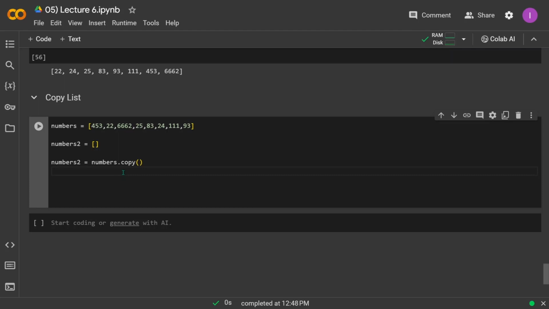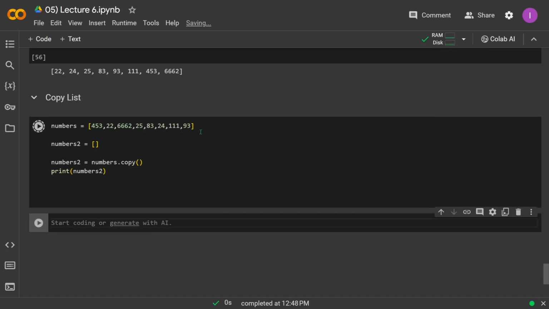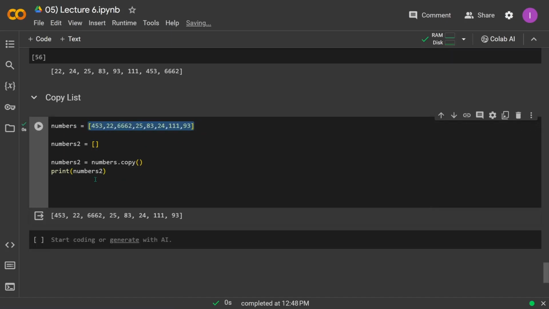Numbers2 will be storing the copy of numbers. If I print numbers2, you will get the same elements as here. So you can see the same elements, right? Because these elements got copied to this list. Here you can see this is the line which is executing that particular functionality. After that we are printing numbers2. So numbers2 is storing numbers. That's it, guys. That's much for this video.